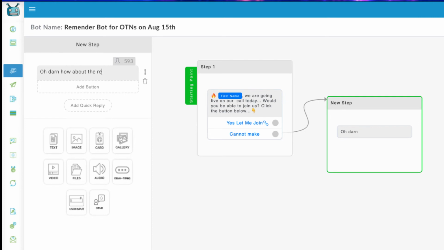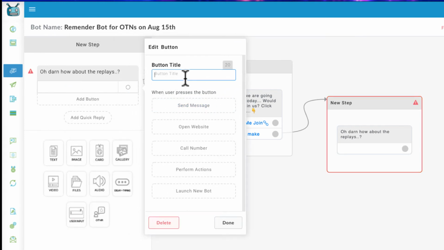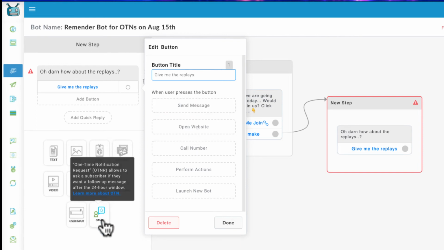How about the replays? Or... question mark. Yes, give me the replays. Oh, that's too many letters, so I'll just say, give me the replays. And then from there, we could set up a message. When the replays come out, we could set up another one-time notification request.